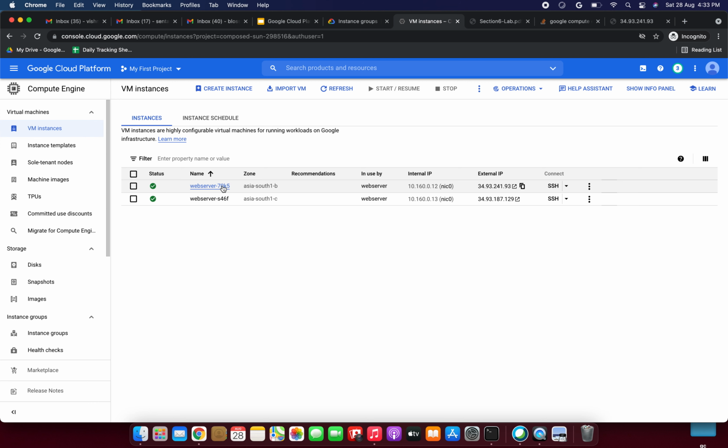There are two instances which we have created. Actually, we created an instance group, and these two instances were created automatically from the instance template. So there are two different compute instances in two different availability zones.